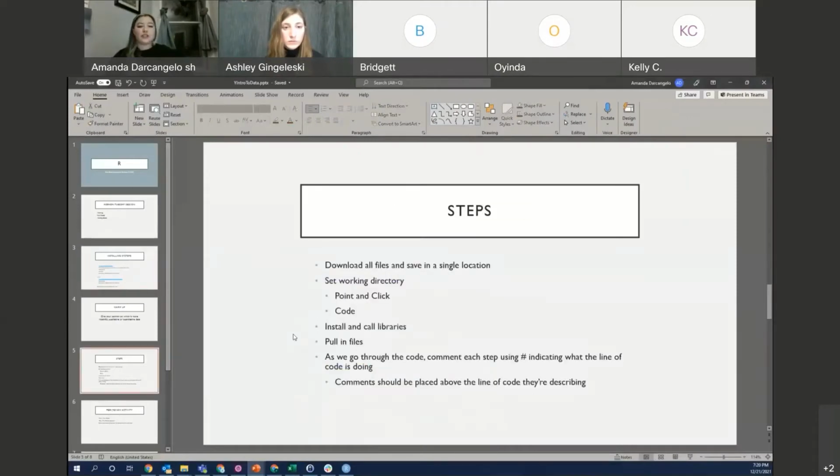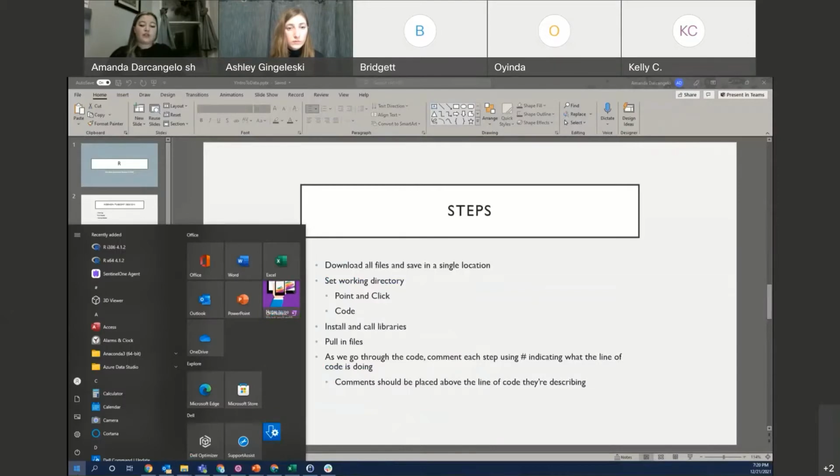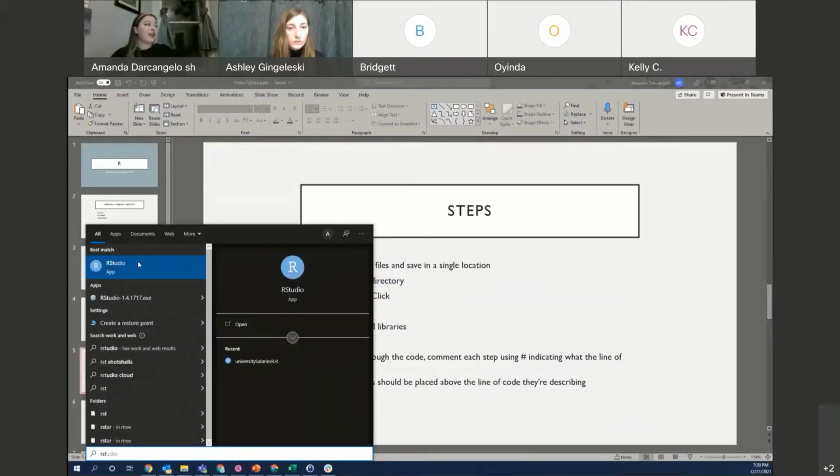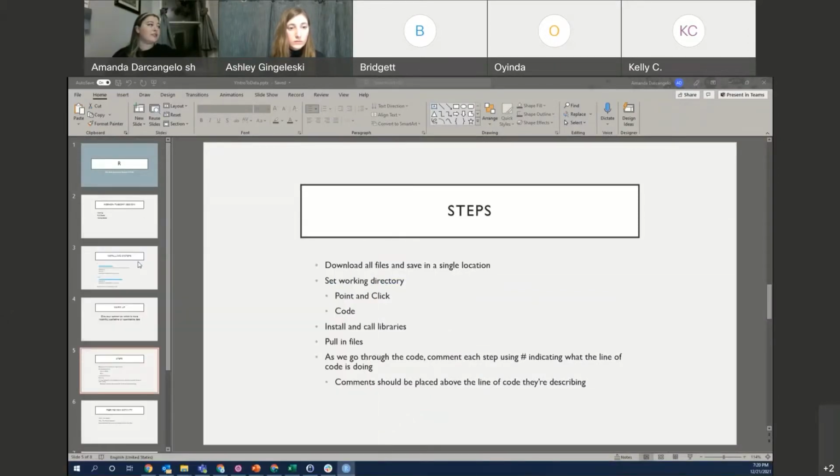Today we're going to walk through R, and what we're going to do is walk through RStudio. RStudio is a point and click directory that is also a code-based directory for us to work in our data. The way that you find RStudio is just through your search menu.